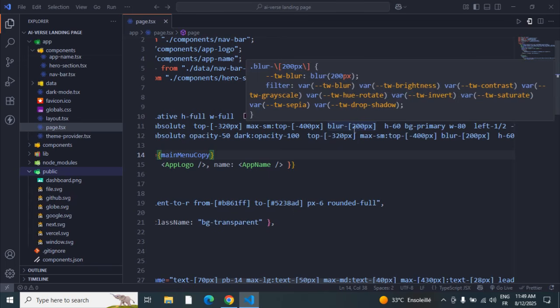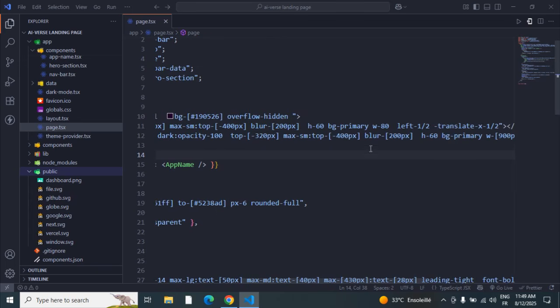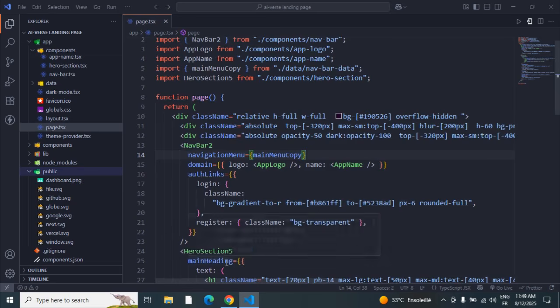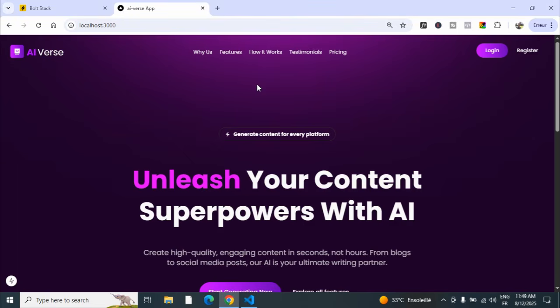So this is the blur that we're using, and also we're using the background primary, with a little bit of width. We're also using the left and the translate to make sure that this is always centered, since it has the absolute position. I'm just duplicating this to give the blur effect more power in our landing page, so to speak. Sorry for my English, guys. I'm trying to explain what I'm doing in here.